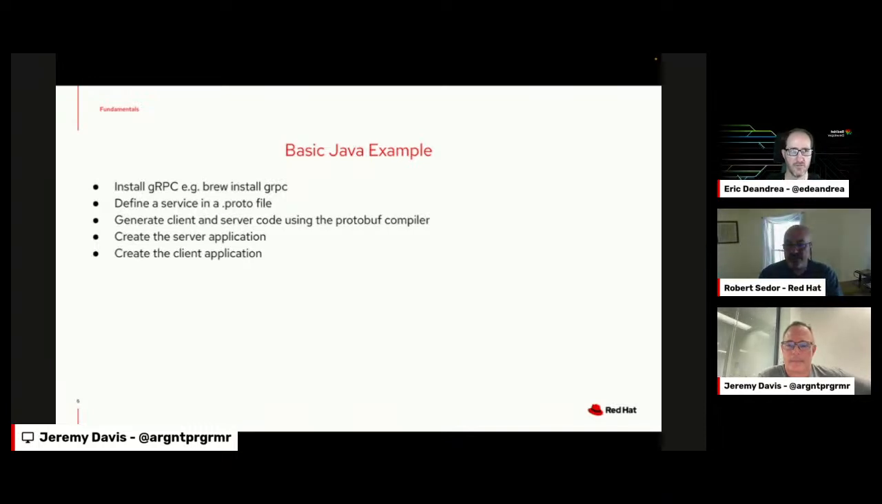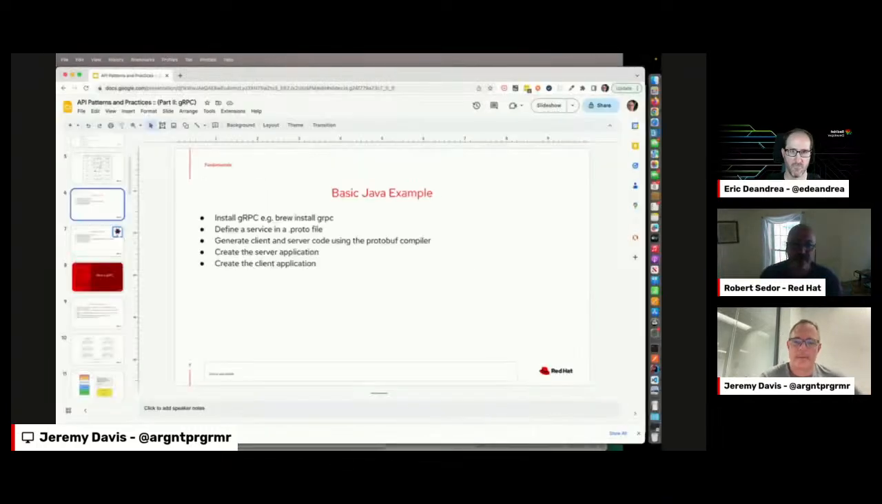But we're going to define our services in a .proto file, which means protobuffer, and we're going to go into what that means and what protobuf is. That's like our IDL that I just described, or the interface definition for our data and our services. And then we're going to generate the code and then create a client and server from that.